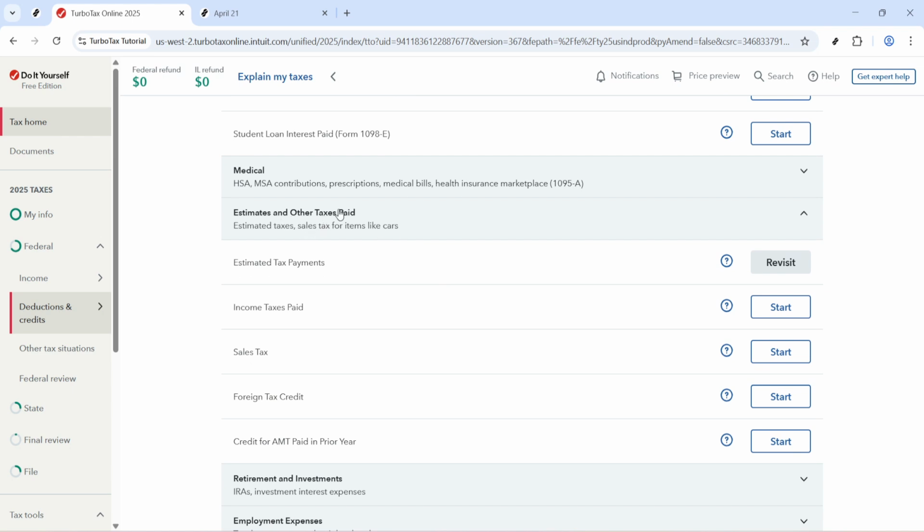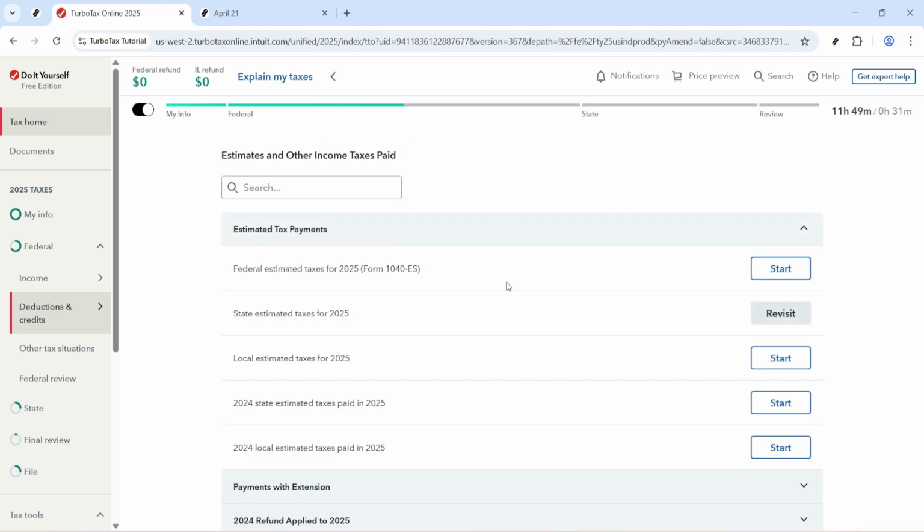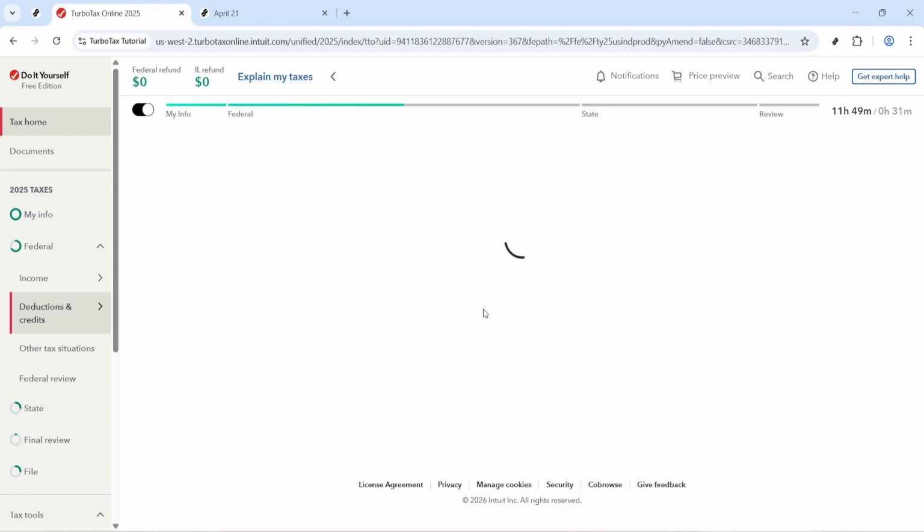Inside estimated tax payments, select Revisit. That opens the entry screens where you can add or edit what you paid each quarter. You'll see fields for the first, second, third, and fourth quarters. For each one, enter the exact dollar amount you paid and the date the payment cleared.